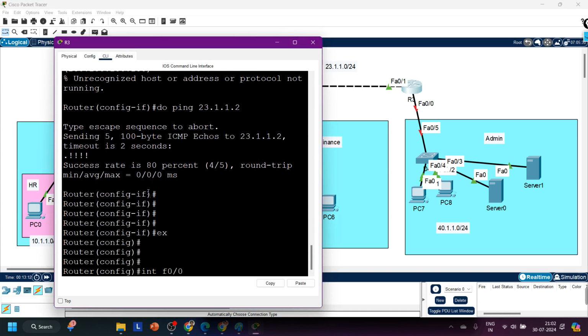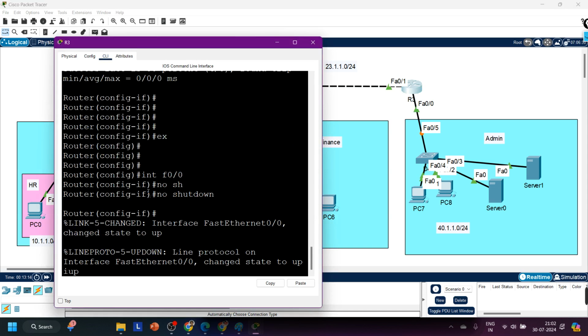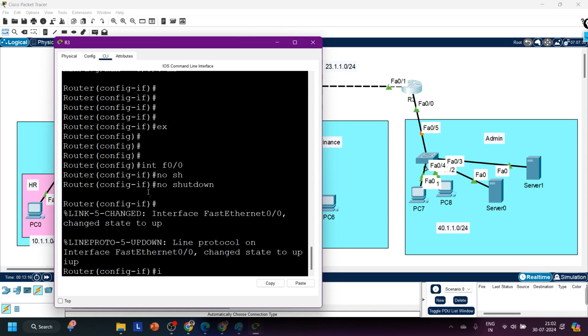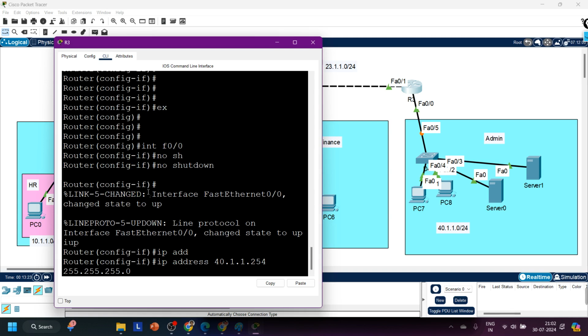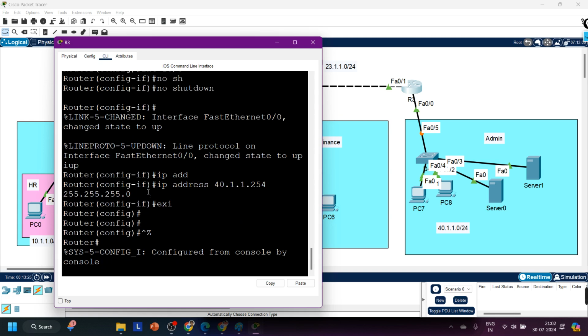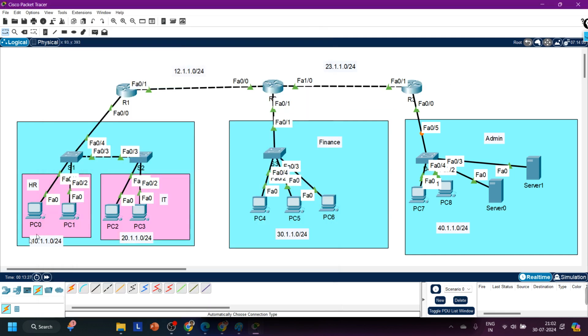Now interface F0/0 LAN interface, no shut, and IP address 40.1.1.250 255.255.255.0. Done. Now guys, question is, can these three buildings communicate with each other?